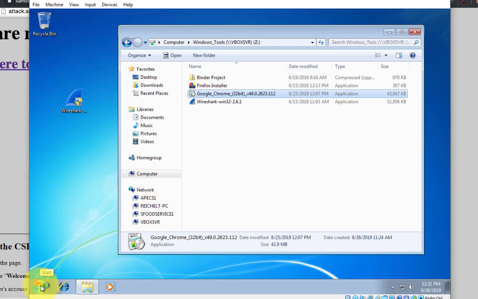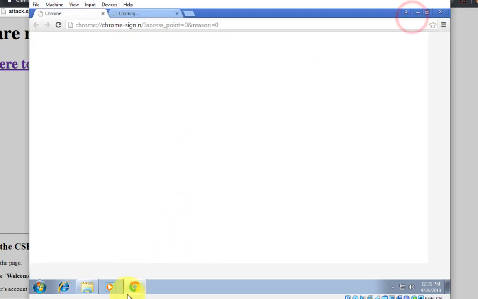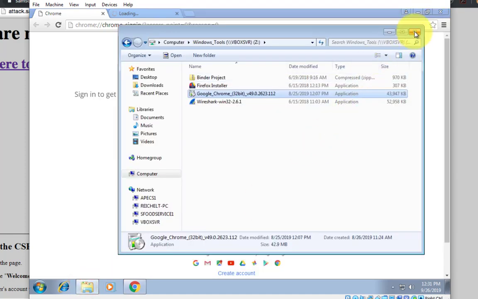I'm actually going to, there we go, Google Chrome's popping up now. Let's just give it a second. Perfect. All right, and then let me close out of this.